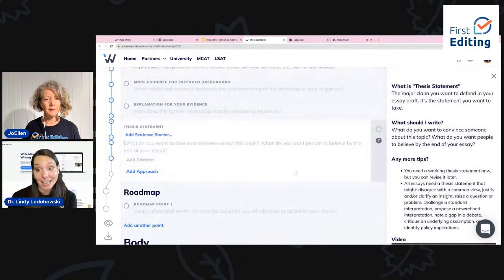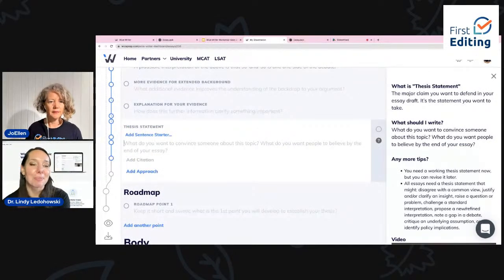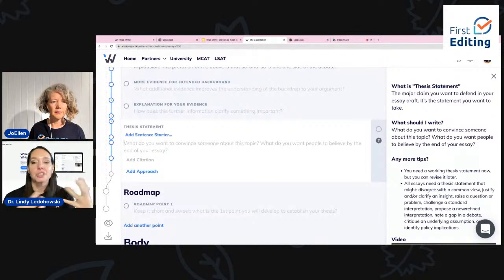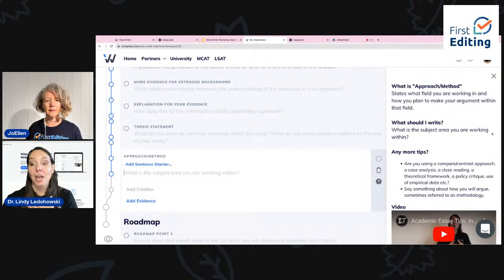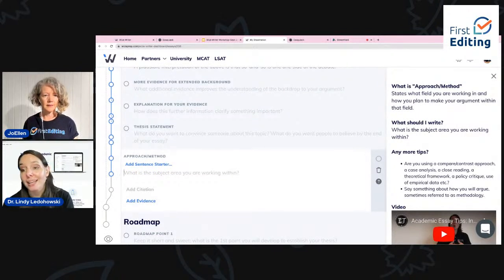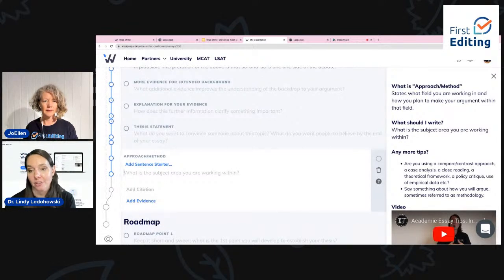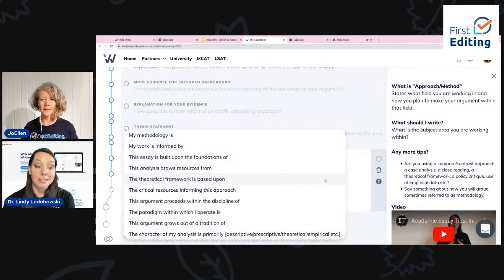And then the second part that I said is worth paying attention to a little bit more closely is that methodology section. Once you've provided your thesis statement or your problem statement, you can have the approach or method. So again, what is approach or method? It states what field you're working in and how you plan to make your argument within that field. So the how is the most important. We have some examples: compare and contrast, case analysis, whatever it is, how you're going to build up your methodology section. Once again, we've got sentence starters that help you get started thinking about methodological questions.